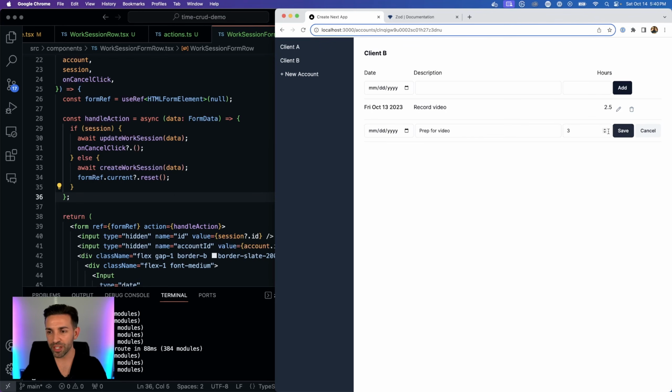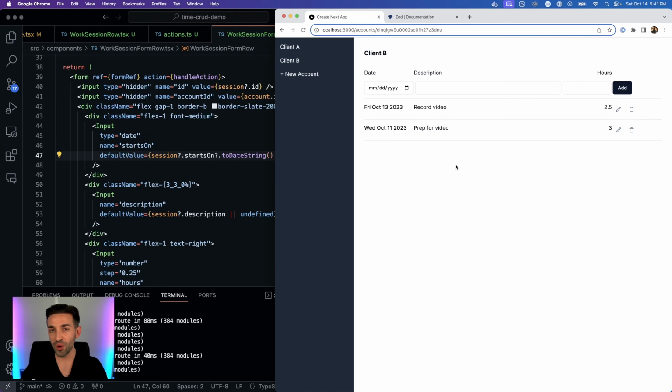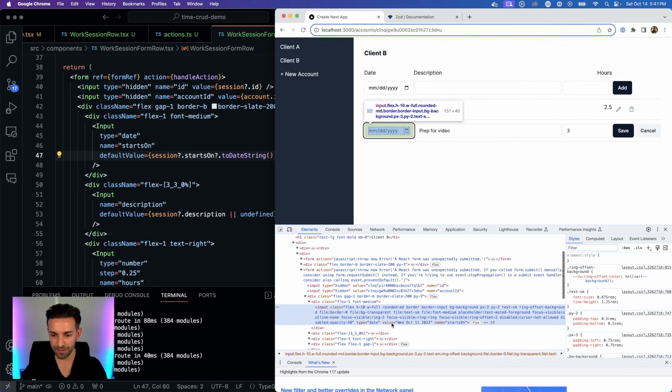So the issue is when I go into edit mode, the date is not pre-selecting for me. So let's fix that. What happened is if I clicked on edit here, the date is not pre-populating to our date on the work session. It's just empty. If I inspect this, I can see that our default value is Wednesday, October 11th, 2023, which is not the best structured and systematic value. We need to be using an ISO date here.